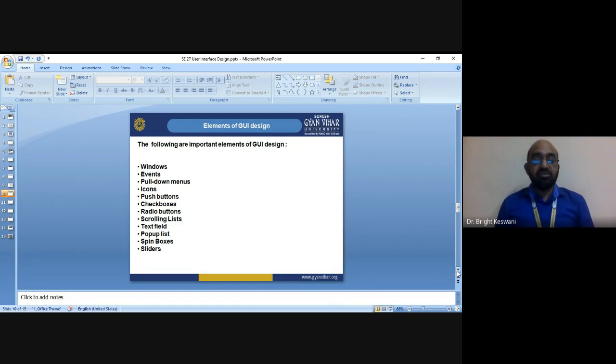Text field is also there. A text field is simply a space in which the user can type text. And pop-up list. A pop-up list appears initially as a box containing some sort of label, and when the user clicks on the box, a larger box containing a variety of choices will pop up.